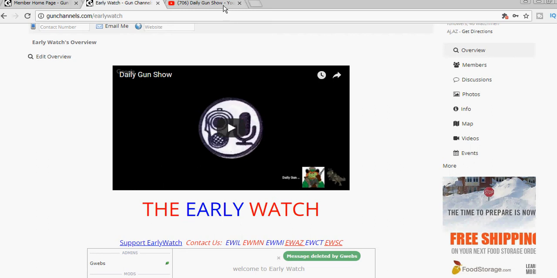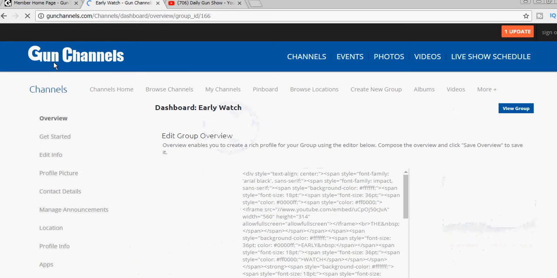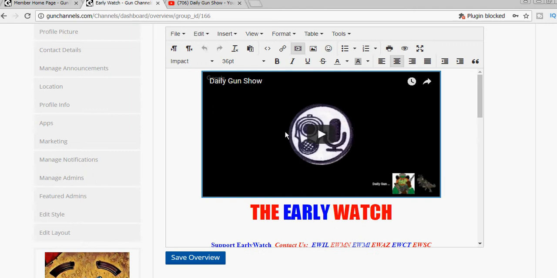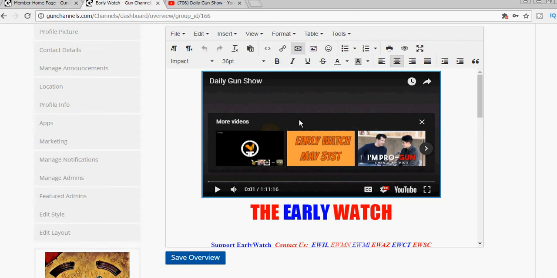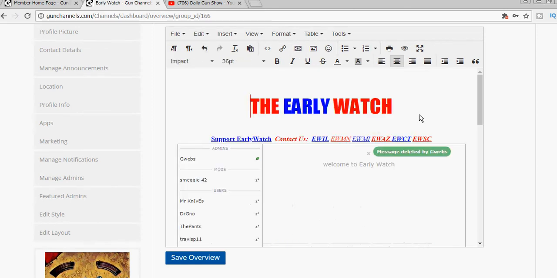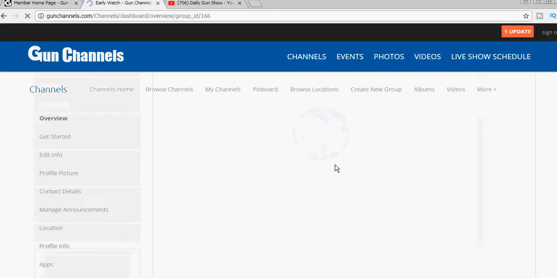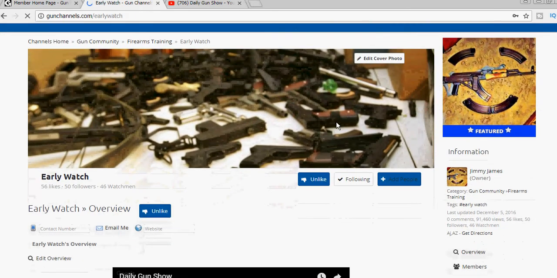So again, you take the URL of the video, you go to the Edit Overview. Once it opens up, you scroll up. You're removing your old video, so we're just going to click on it and then click delete on the keyboard. Now I'm going to click back where I want to put it. I'll click insert video, paste the URL there, click OK, click save. We're right back to where we started. We can go back to the channel and see the new video posted there.